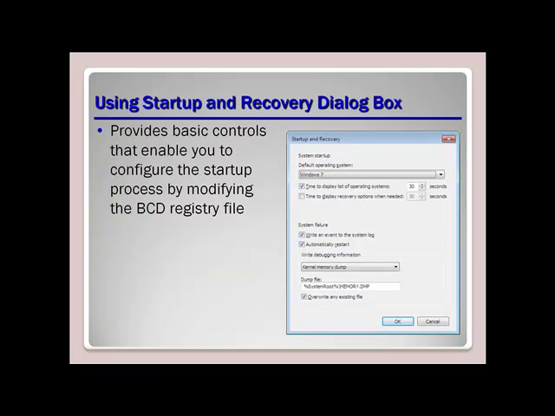Now, another option that's available to you is modifying the BCD registry file. And you do this through the Startup and Recovery Dialog box. That box allows you to configure the Windows 7 startup process by actually modifying that file.